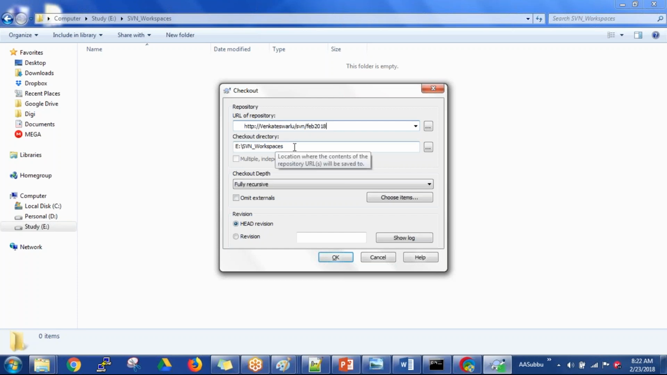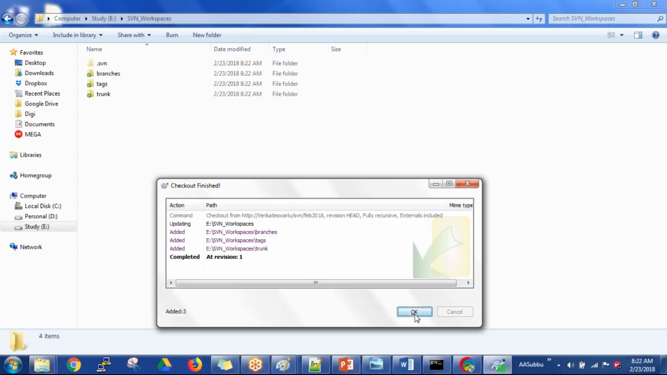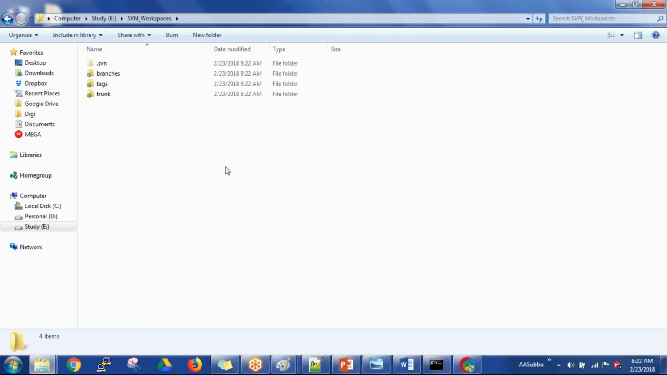Okay, and to which directory do I want to check out? Make sure that this URL is correct. Click OK. Right now our repository version is 1. See this, our revision number 1. Right, this is how you will be able to check out.